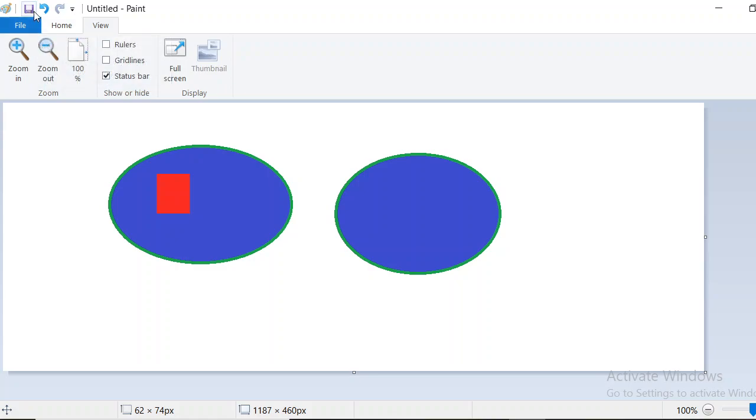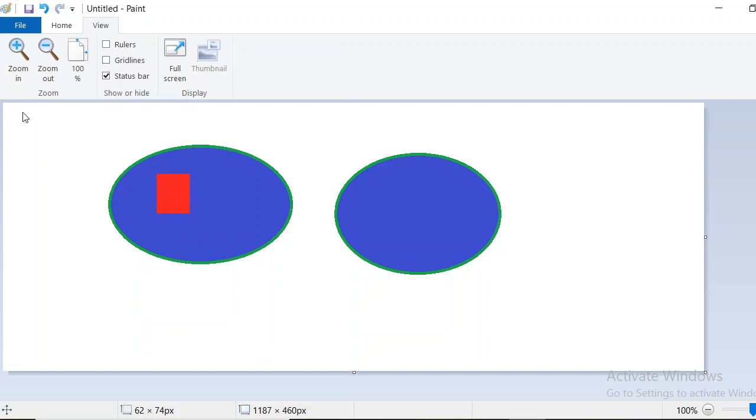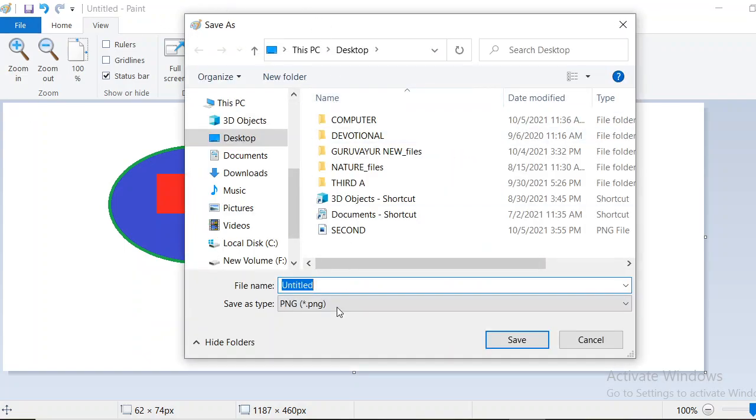Now at last we want to save it. For that we can either click on this floppy symbol, or use the shortcut key Ctrl+S, or click on the file tab and select the save option. Now computer will ask for a file name. Here untitled is already there, that is, computer gave a temporary name.